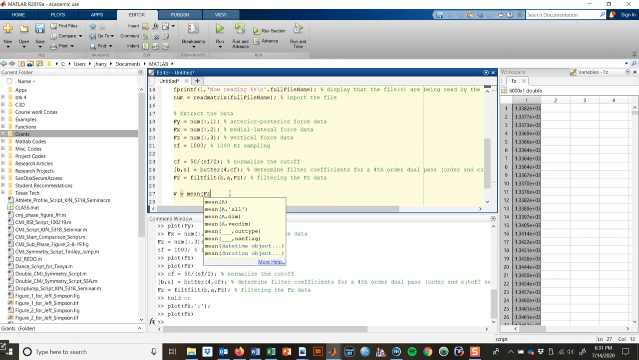It will be the mean of FZ, and we'll open a new parenthesis here to specify where we want to calculate the average. If I just left it like this, it would calculate the mean of the entire column, all 6,000 data points. But I only want to do the first 500. Here, if you had a longer trial, ideally you would do 1,000. We're just going to do 500 for this purpose. Now I'm going to close that parenthesis, and then again close the parenthesis for the mean. Okay, and this will be body weight in units of newtons.